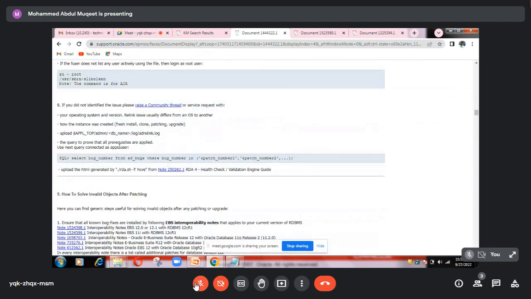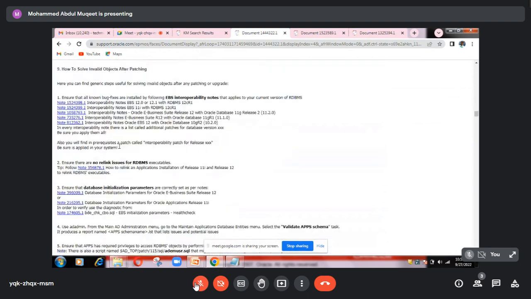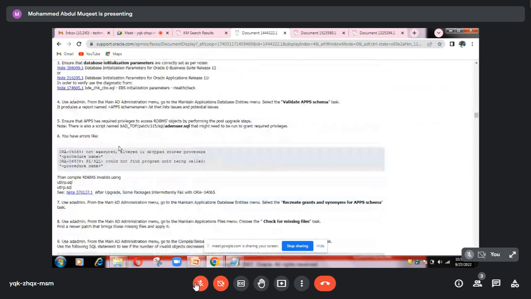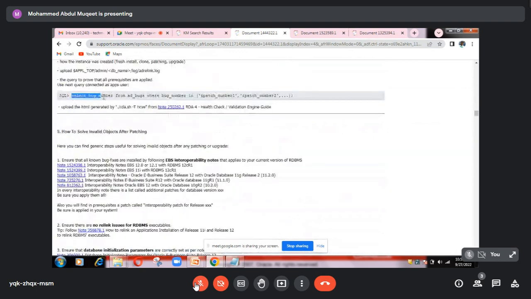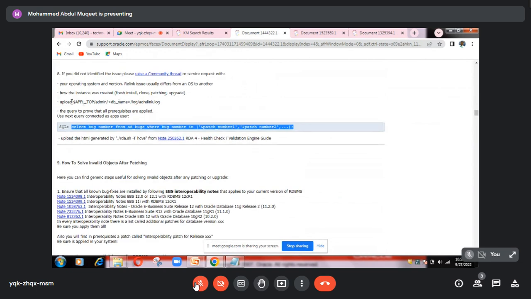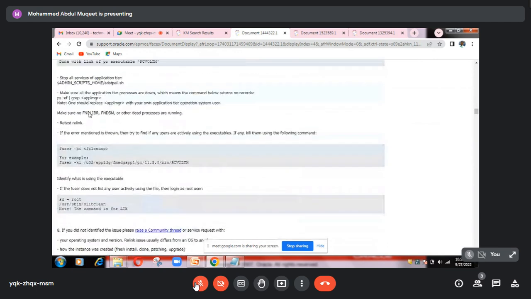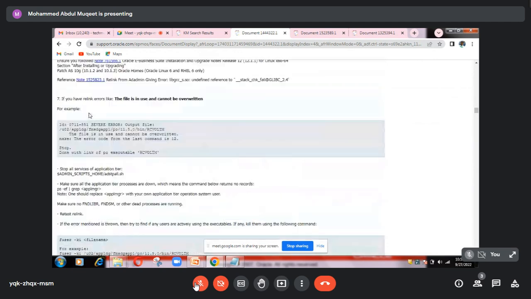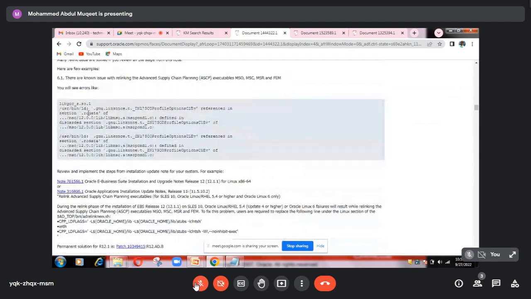Likewise. So how do you check whether the patch is applied or not? Wait, you see, this is the query. You give the patch number, multiple patch numbers, and then once you get the output, Oracle will ask you to apply this particular patch, or upload these log files from this location. Likewise. See, once you're into real time, you will understand all this.